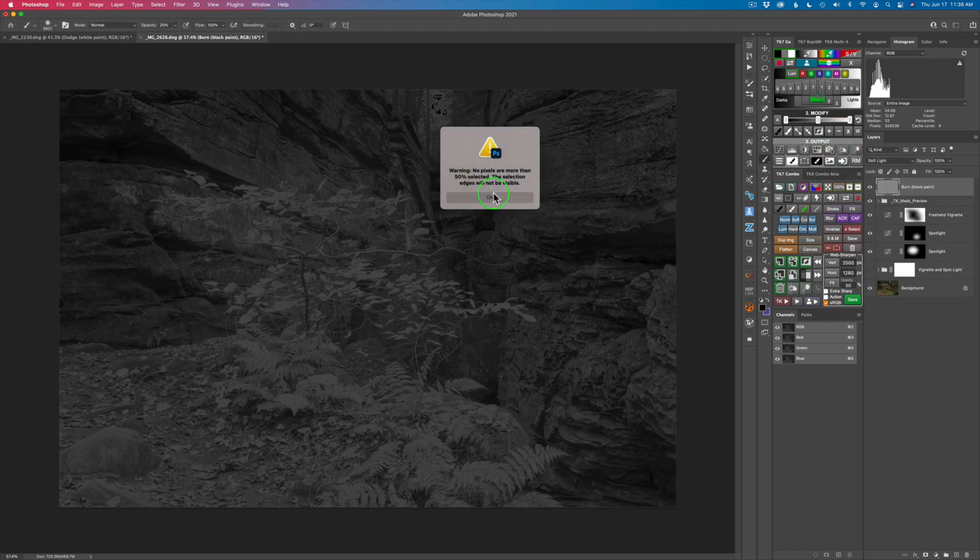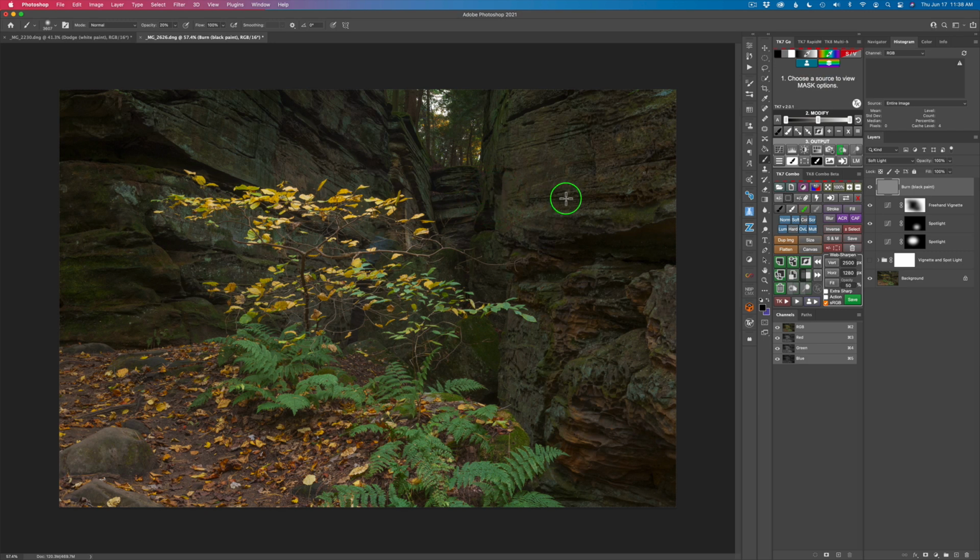And again, we get the warning. Just click OK. No problem. We're cool with that. And so now we're going to be burning through a selection on a mids 1 mask on this 50% gray layer. And the action sets us up with black paint. So I have my opacity right now set at 20%, which I think is good. Now let me adjust my brush size here.